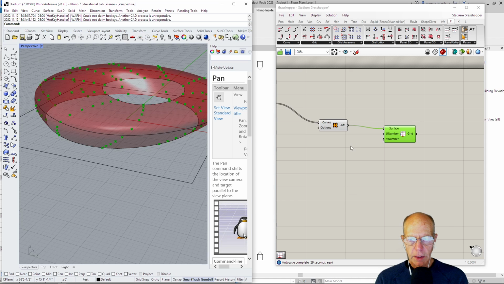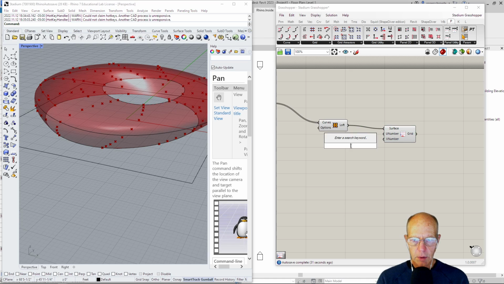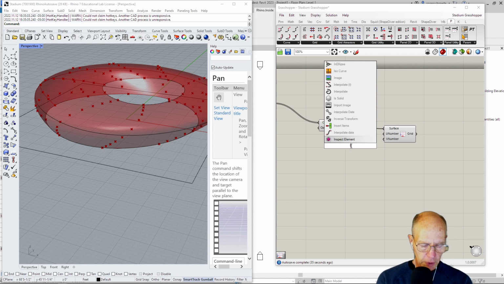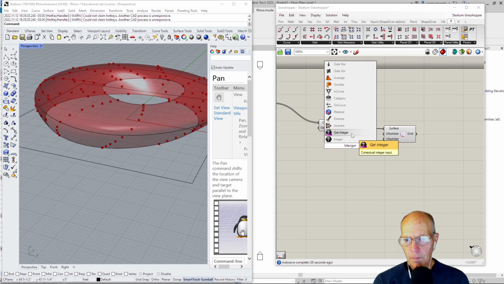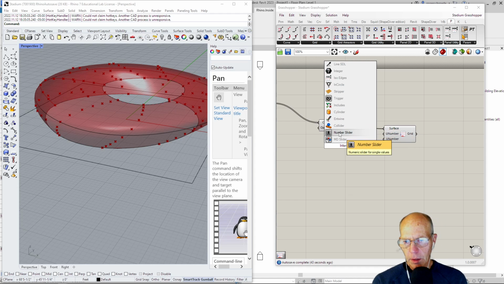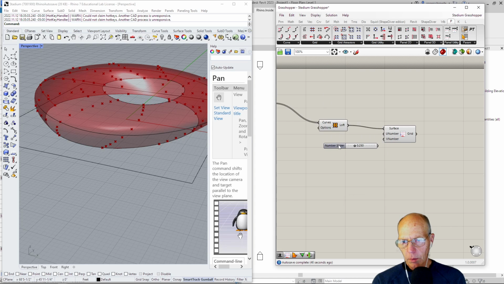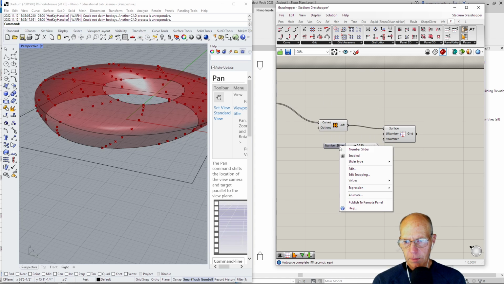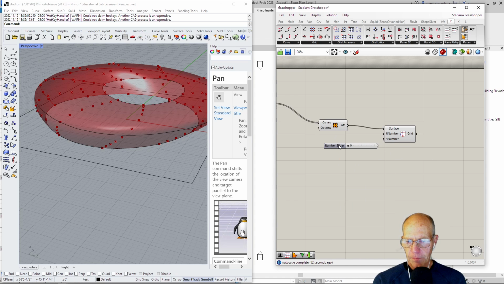So we're going to make a slider. So I'm going to look for a slider. I'm going to double left click and do an integer slider. Let's see if that'll show up. It'll end up under number sliders. And so what we want to do here is right click on this and go to slider type and set that for integers. And then I'm going to right click on it again.